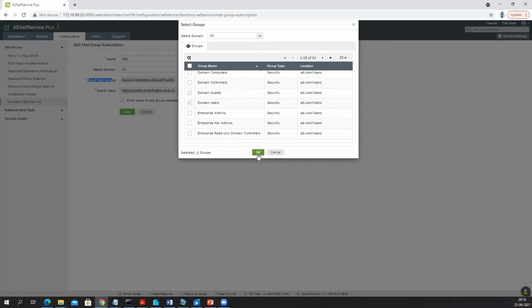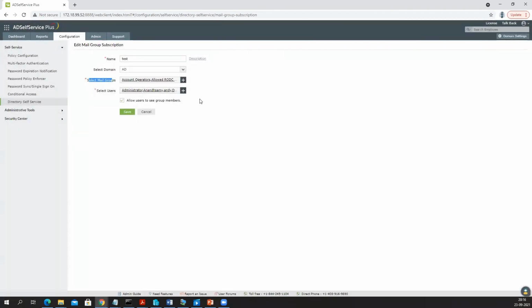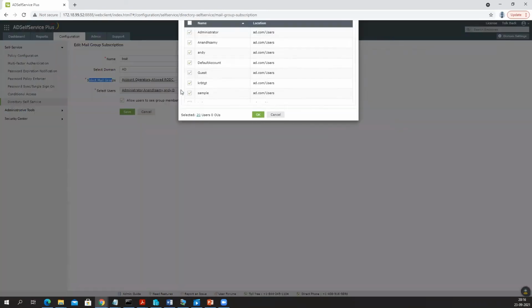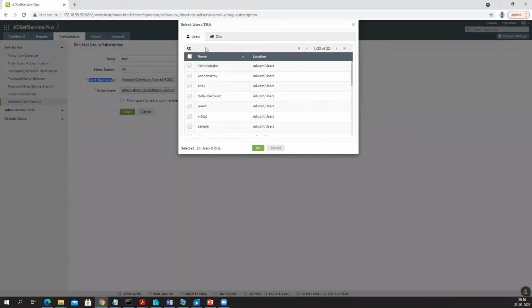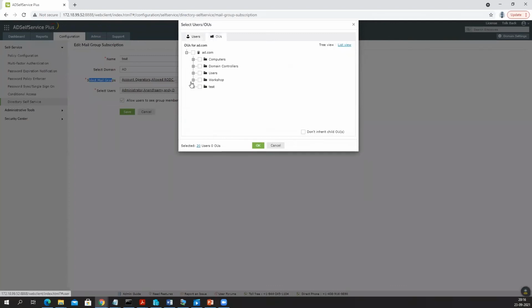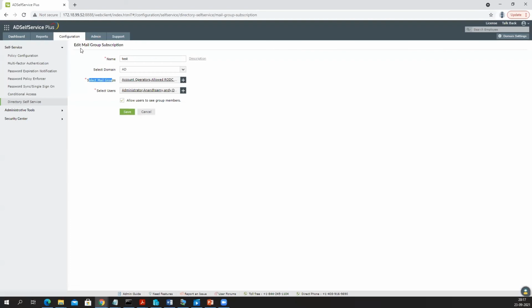So I can simply select all the groups that I want them to get an access to. And who are all the users? So who wants to have an access to it? I can either select this based on the users that I have, or based on the OU, in which all the users in that particular OU will be able to use that functionality. So in that way, you can get this functionality enabled for the users.